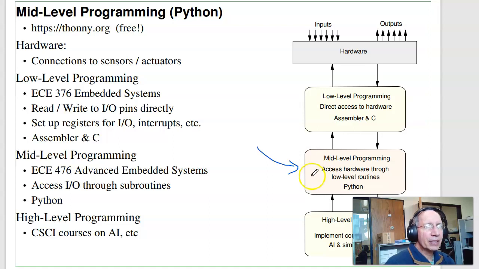High-level programming is typically something you do in computer science. That would be like AI. What kind of example would be with quadcopters? If I just want to get the quadcopter motor to spin, that's low-level programming. Getting it to spin and make the quadcopter hover would be mid-level programming in a language like Python.